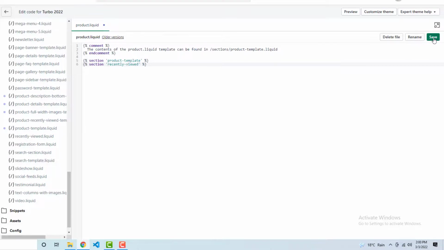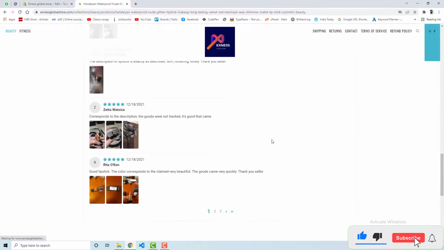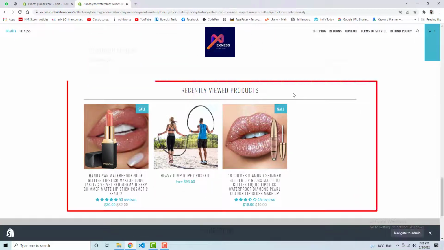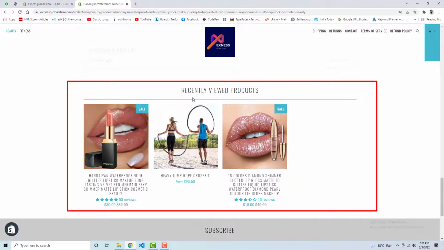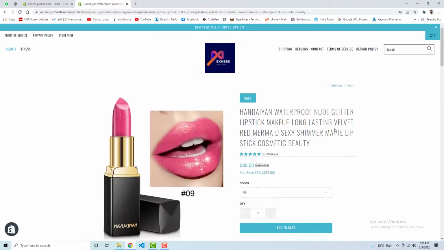So now let's save these changes and let me refresh this page again. Here you can see that I have recently viewed products here. That means this is quite simple for you as well, if you are interested in displaying a recently viewed products section on your product page. Currently you can see that this is the product page of my store, and in the same way you can display it in your store. Feel free to ask me questions if you are not able to implement this, because this is really simple.